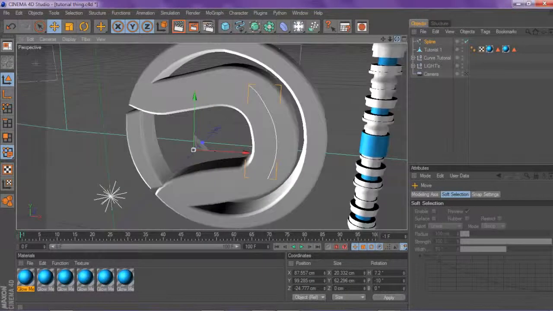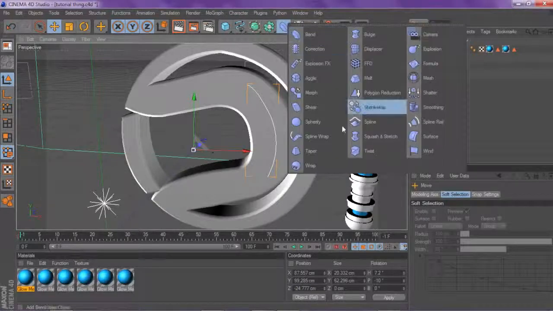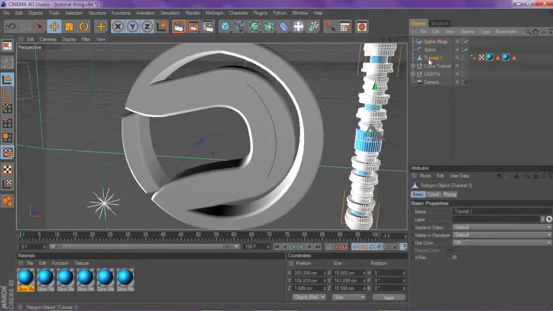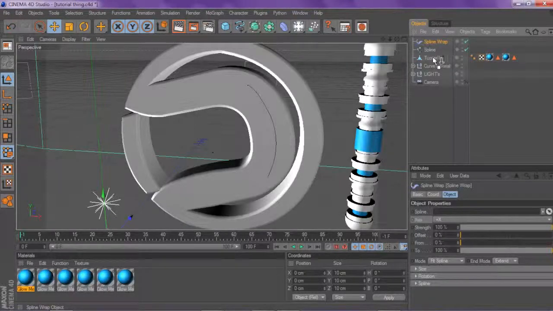And there we go. So now you want to go to your Bend tab right here, and then you want to go to Spline Wrap. And then whatever capsule or whatever you're using as your solid object you want to wrap, you just want to drag the Spline Wrap into it.